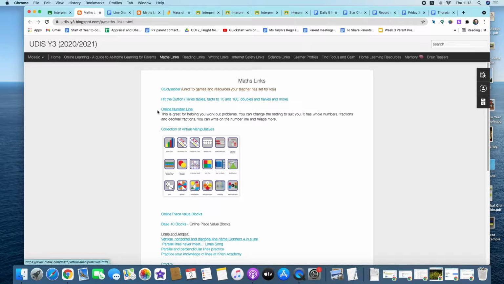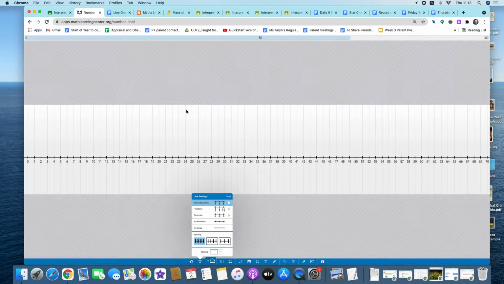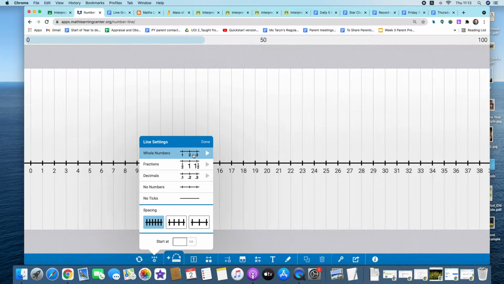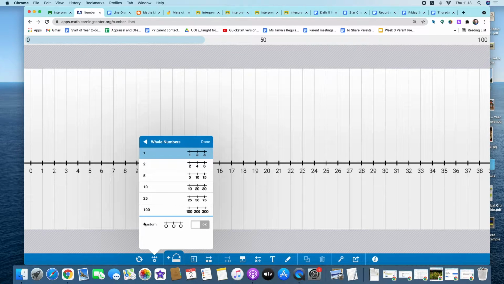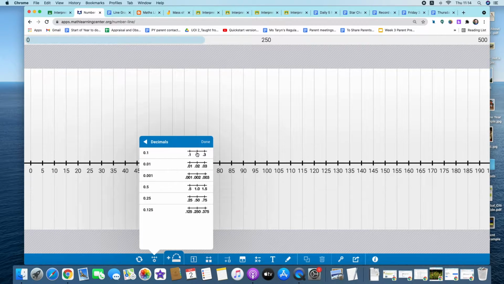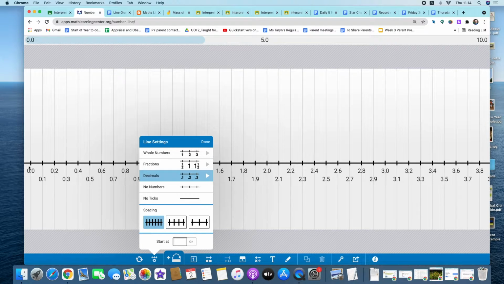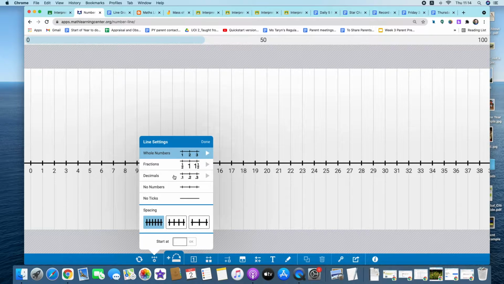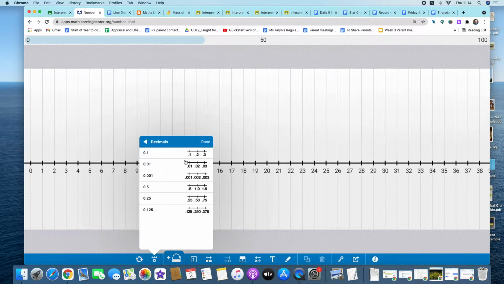These are the maths links. Online number line. You will need to set this up, and there are lots of things that you can do. I'll just make it bigger so you can see. If you're working with just whole numbers, you can select this. But if you're using decimals, you need to change it here, and you can see that it splits. So whole numbers goes up in whole numbers, and decimals can go up in tenths, these are hundredths, and it gets smaller and smaller. But tenths for this one.